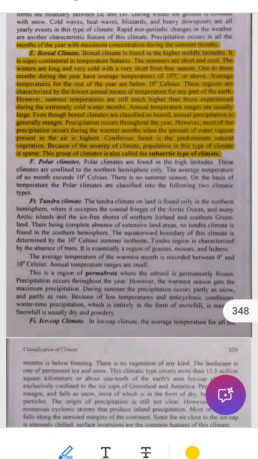Imagine Alaska, northern Russia, and parts of Norway. These are places with boreal climates. Think of big, snowy forests and cold lands with fewer people. It's often very cold and covered in snow during winter.